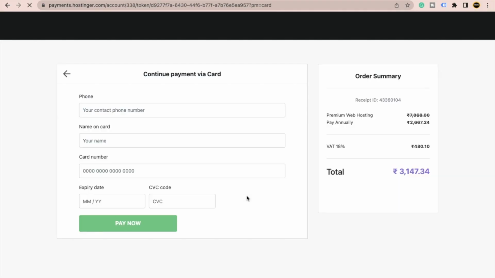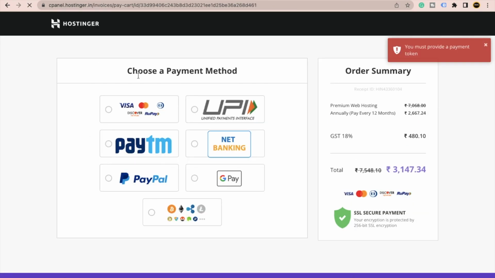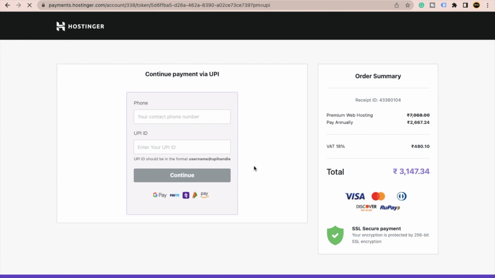From here, my friends, you need to make payment. Of course, you can even go back, and there you will find plenty of other options. Like in our case, I have chosen Visa. You can even choose Google Pay, UPI, whatever you want. In my case I will choose, let's say, UPI. You just need to make payment, that's it. The idea is that simple.